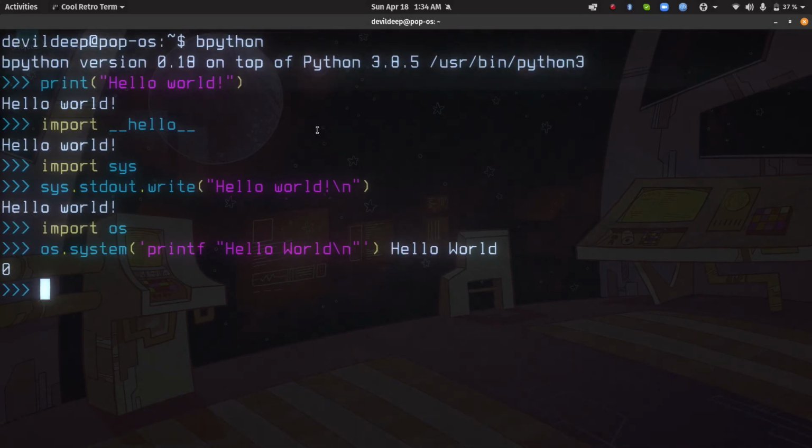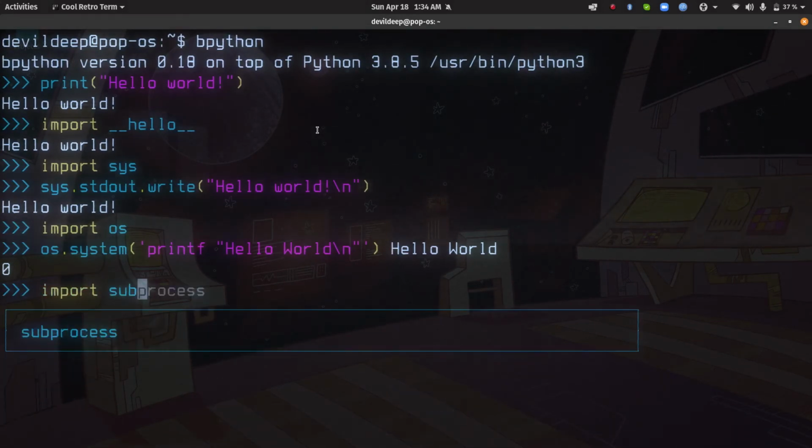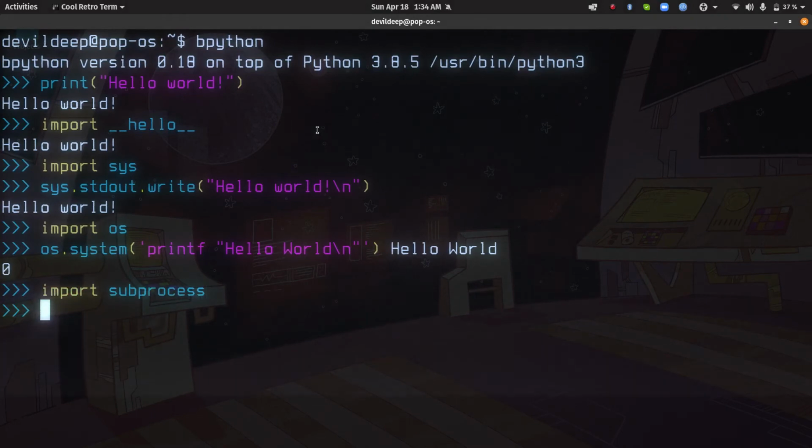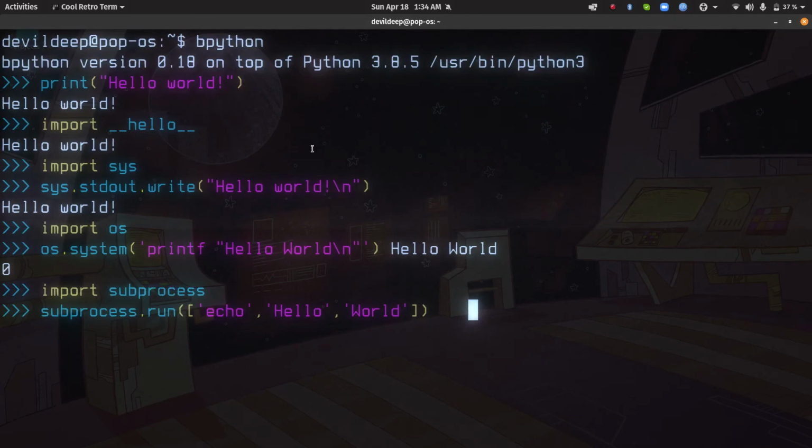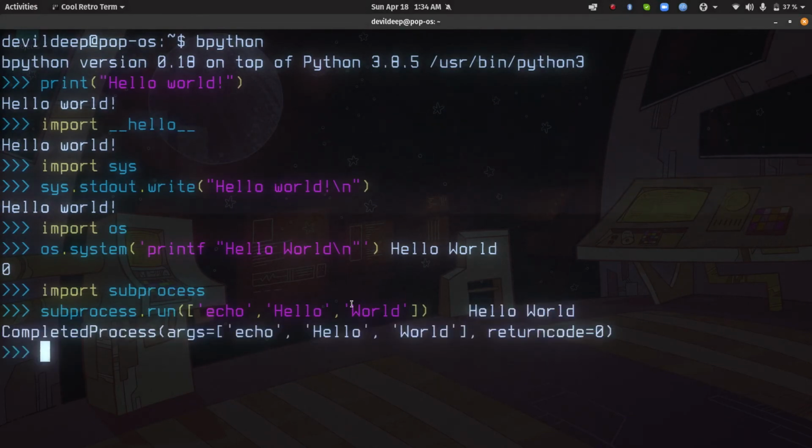And the final way is to use the subprocess module, and all you need to do is subprocess.run, and you need to pass a list of the commands. So you have to pass echo hello world, and 3 2 1 boom, you have your hello world right there. So these were some of the best, coolest and most unknown ways to print out to the screen.